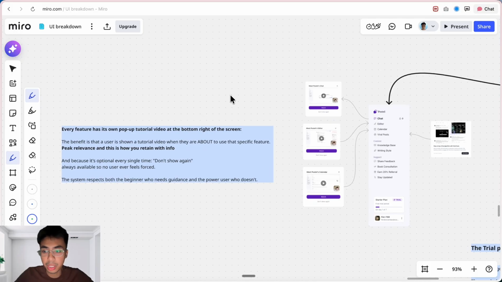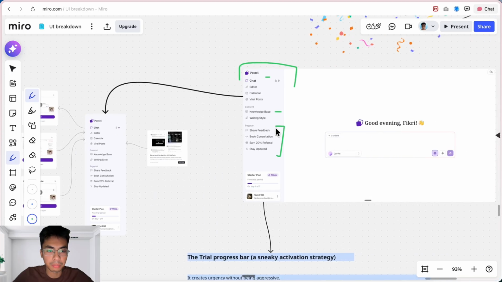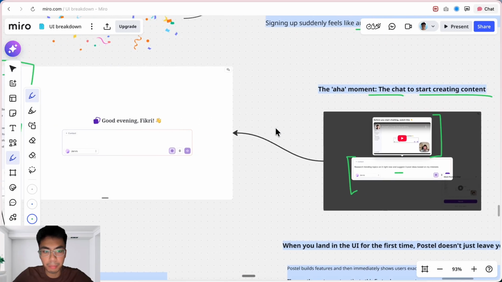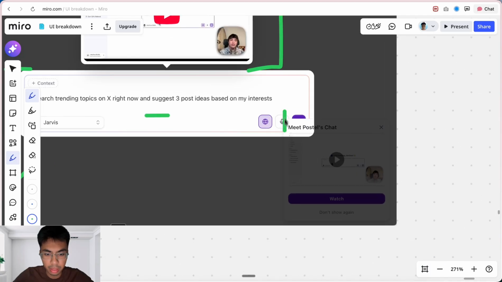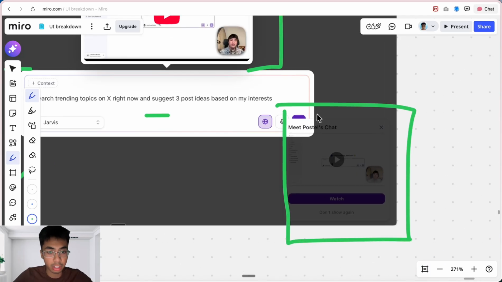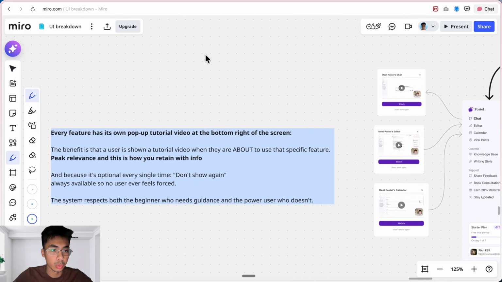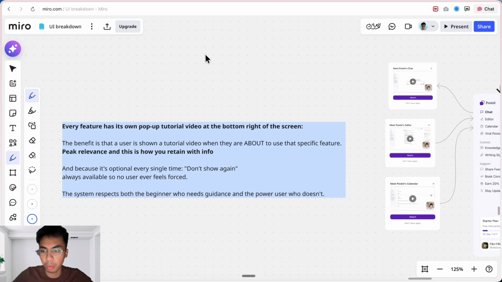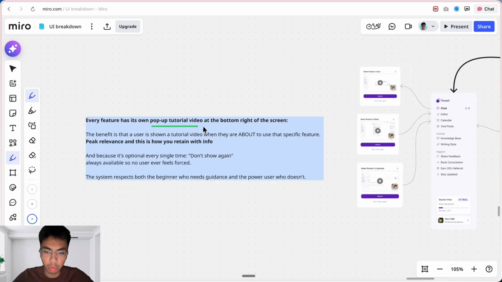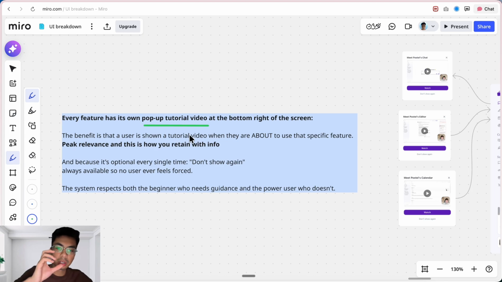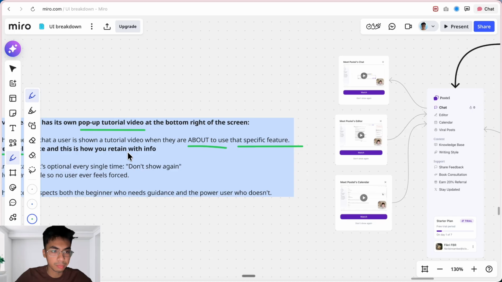And going deeper, I want to talk about how every feature has its own pop-up tutorial at the bottom right of the screen, just like the chat page you see here, which is just this thing right here. Every core feature has this, which is an optional in-app tutorial video for you to learn how to use the product properly. The benefit of this pop-up tutorial video is that a user is shown a tutorial video when they are about to use that specific feature. So this is peak relevance, and this is how you retain users with info.